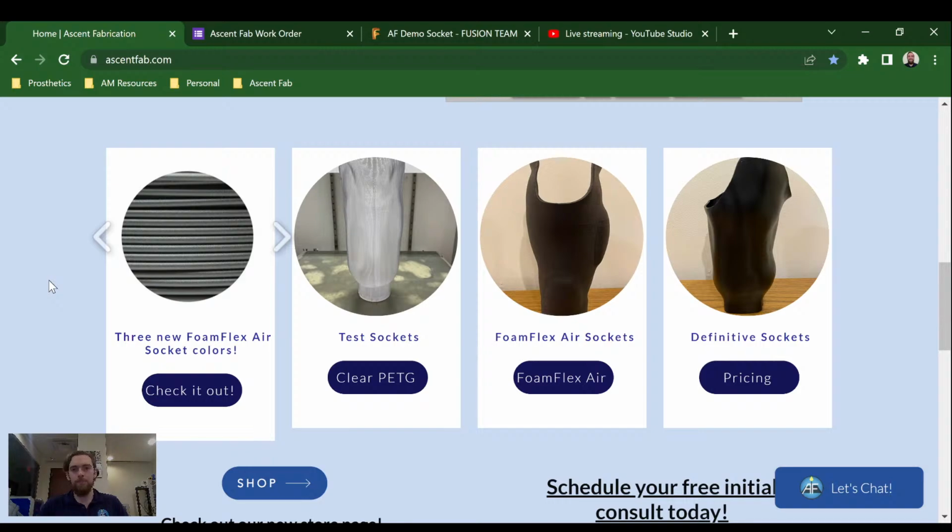As well, if you need in-house 3D printing assistance, we can help with that and set you up with the proper tools, software, machinery, other 3D printing accessories necessary in order to do so. So reach out to us if you're interested in 3D printing in-house, and we can get you set up to do so. We will get into a little bit of the Foam Flex Air design here in a little while.